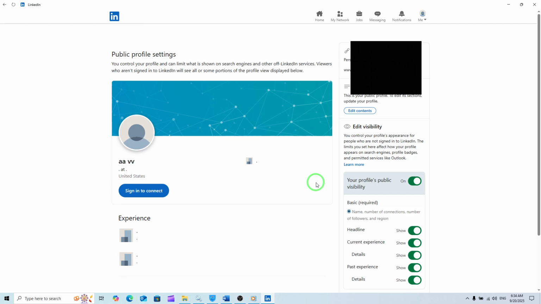Once you're inside the editing settings, scroll down a little until you see the option for your current experience. Under this section, you'll find an option called Details. By default, LinkedIn usually keeps this enabled, which means visitors to your profile can view your ongoing job details as part of the public version of your page.